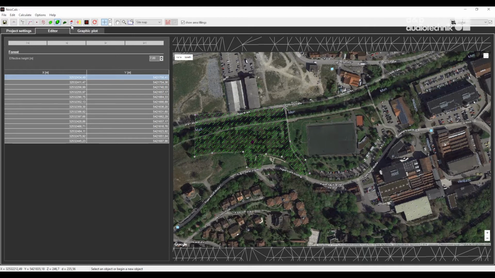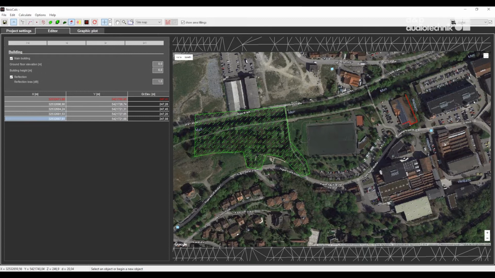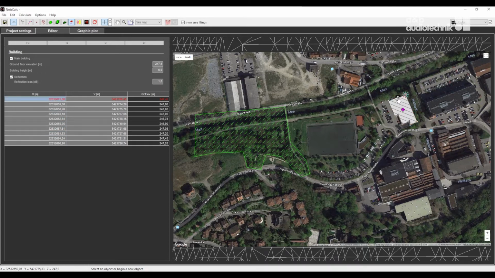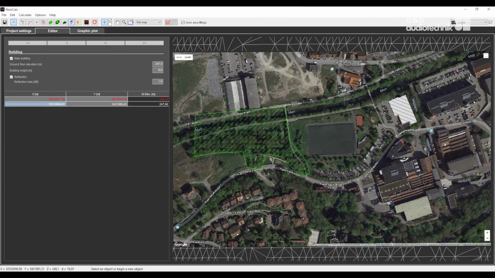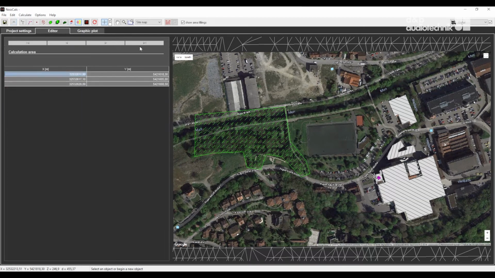Create walls or buildings to include reflective or screening effects into the simulation. These objects are inserted and adjusted in the same way as before. For detailed information about these parameters, please have a look at the help function. Most of the time, it is enough to create a building with right angles only. If you require different angles to define a building, simply disable the right angle function. Having created all surrounding elements, set a desired calculation area.